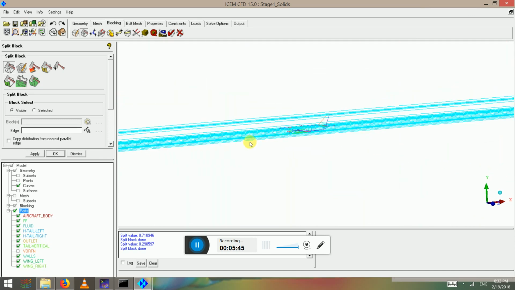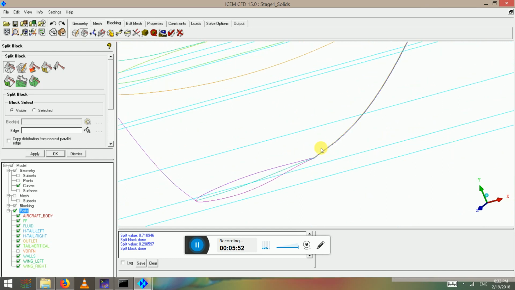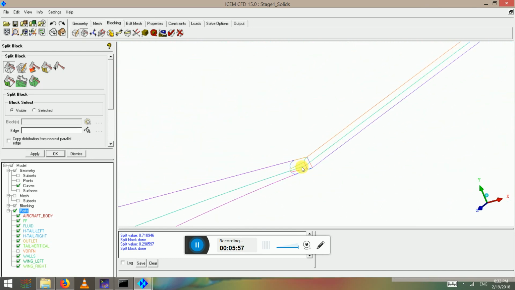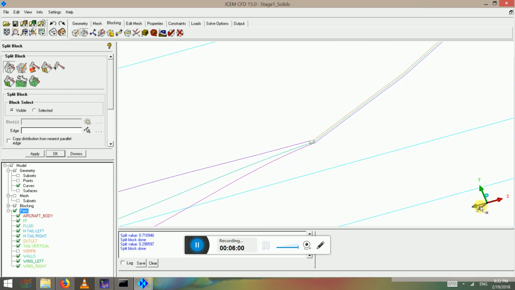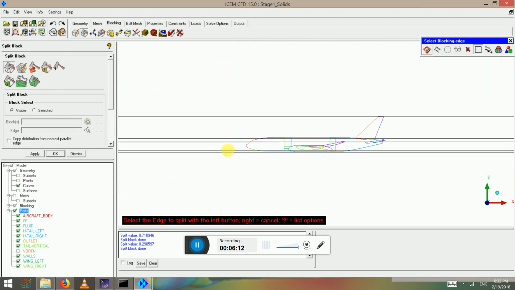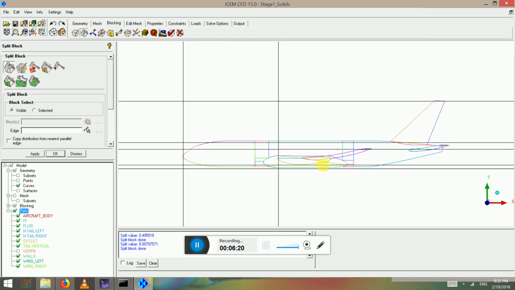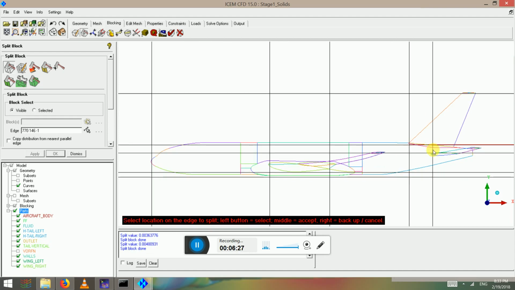Just going to double check if I made any modifications in the geometry. Now I'm going to view it from the Z view and split the block from here, from here, from here, from here, one from here, one at the end of the V-tail, which can also represent the end of the H-tail, so that's not a problem, and the end of the aircraft. So that's all the splitting that you need to do.